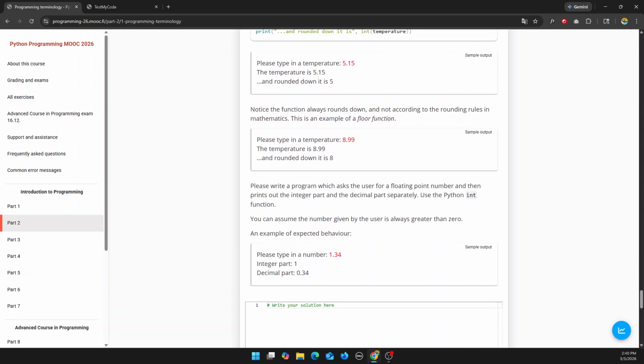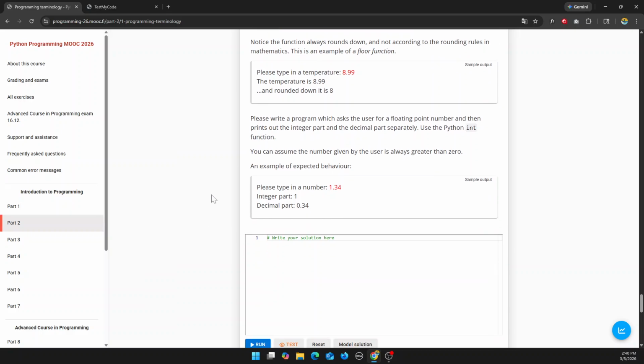It says, please write a program which asks the user for a floating point number and then prints out the integer part and the decimal part separately. Use the Python integer function. You can assume the number given by the user is always greater than 0. And then here an example of the expected behavior. So it says, please type in a number, 1.34. The integer part is 1, and then the decimal part is 0.34.